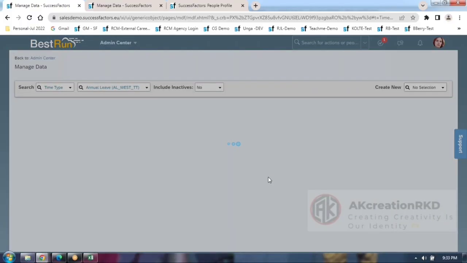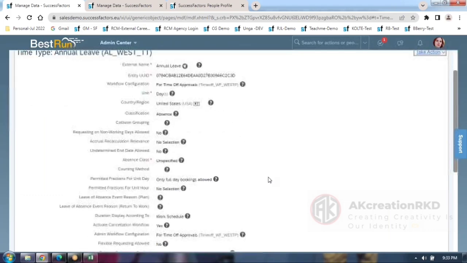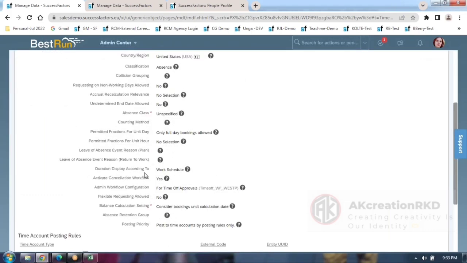And one basic rule you have to remember, guys. In order to create a time account type against any time type, make sure the time type has duration display according to either work schedule or deduction quantity only. For calendar days, you can't create a time account type. That is a limitation. Keep in your mind. Again, I'm repeating. In order to create a time account type against any time type, make sure the time type is holding duration display according to either work schedule or deduction quantity.